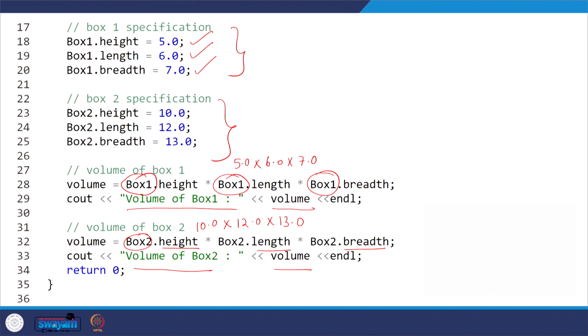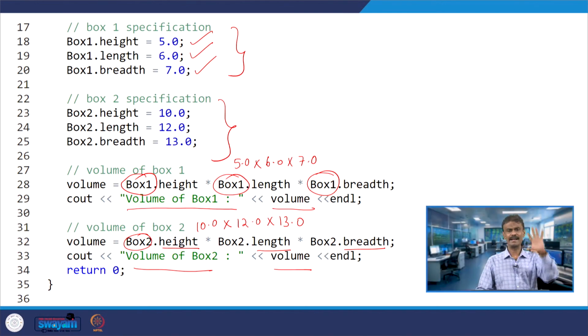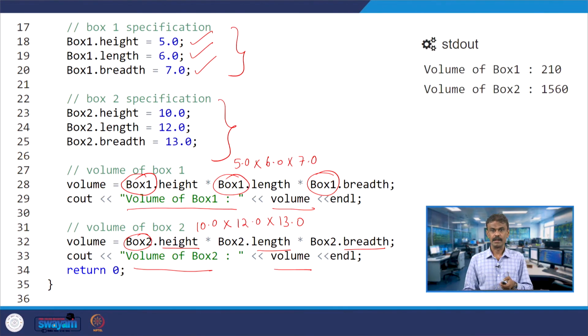So, box 1 is invoking, and the corresponding height is 5.0. We are writing a simple code; at a later stage we will see how elegantly we can write this. Box 1 dot height, box 1 dot length, box 1 dot breadth take the values being assigned. Similarly for box 2 height, length and breadth. Now when I multiply these three for box 1 and box 2, we will get the volumes of box 1 and box 2. So, when I run the code, we will get the volume of box 1 and the volume of box 2.